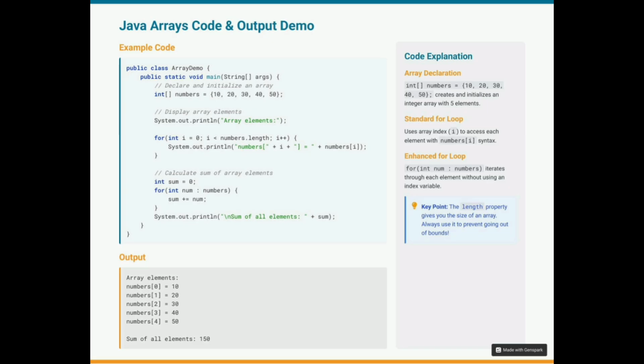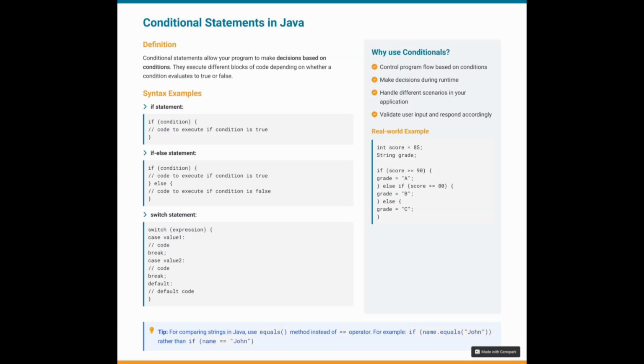Let's look at a simple array example. If we write int array numbers equals 10, 20, 30, 40, 50, we've created an array of 5 integers. Using a for loop, we can display each element, like numbers 0 equals 10. We can also calculate the sum of all elements using an enhanced for loop. In this case, the total is 150. The important tip: always use the .length property of arrays to avoid going out of bounds.